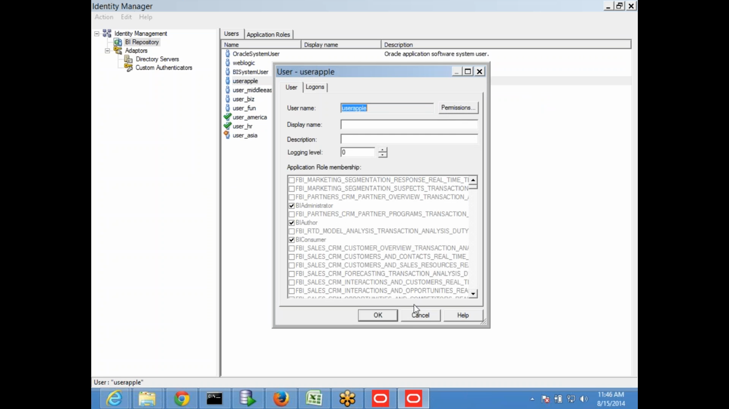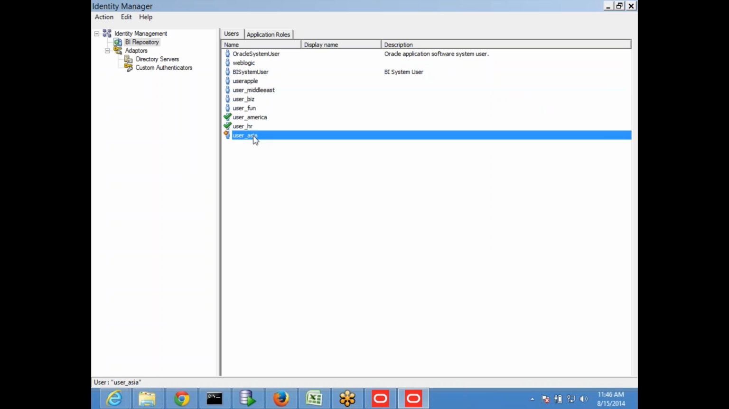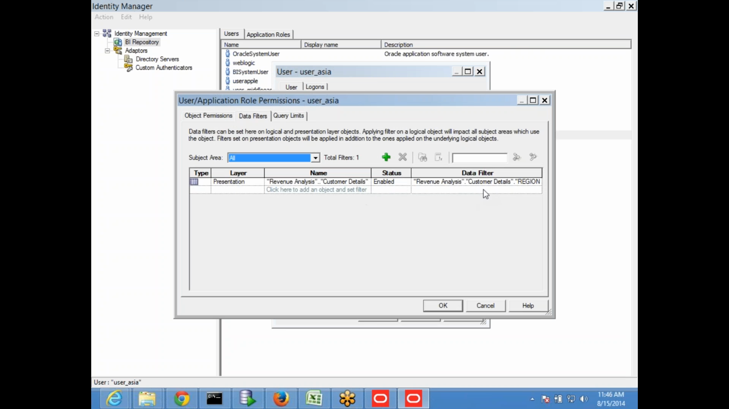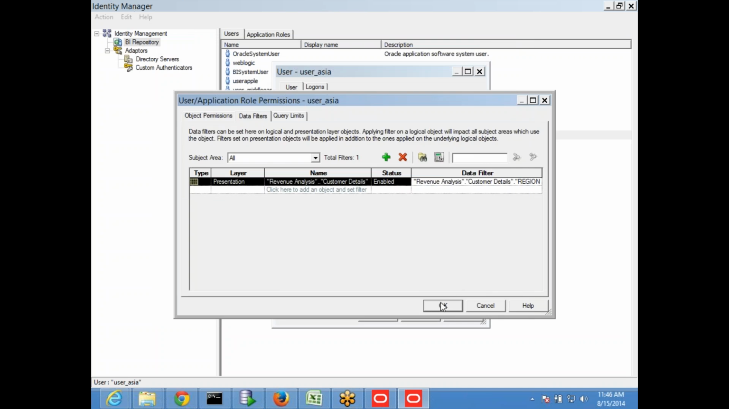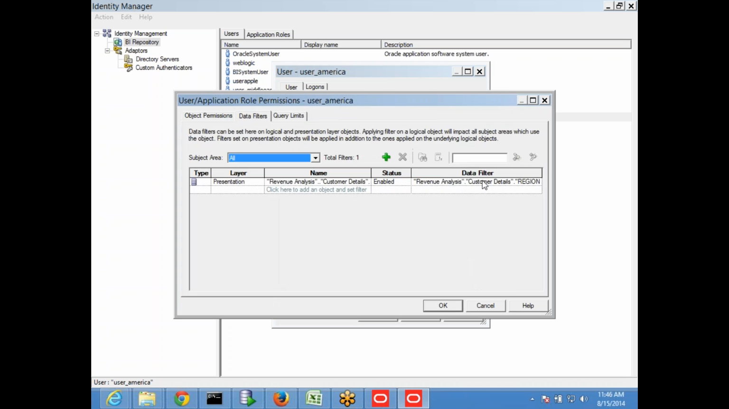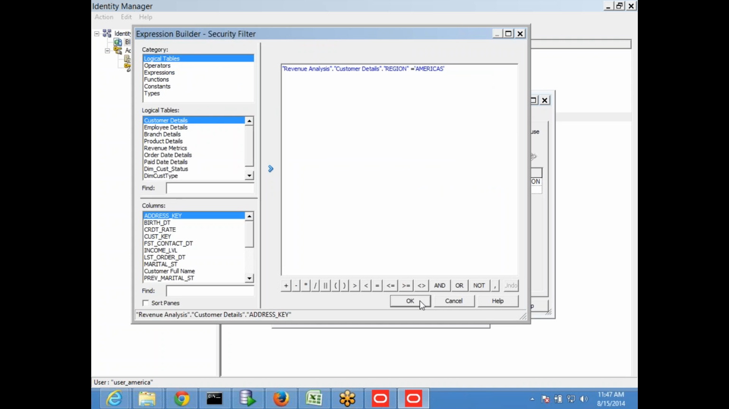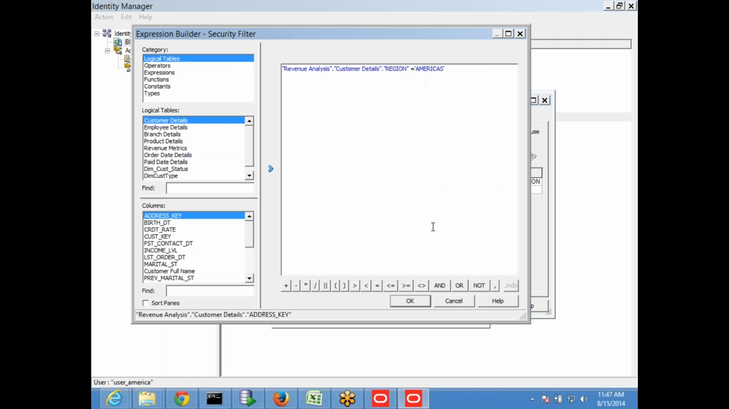So for two users, this user Asia, I have given permission to see only one particular region, APAC, and for this user I have given permission to see only America region data. Just check the spelling.